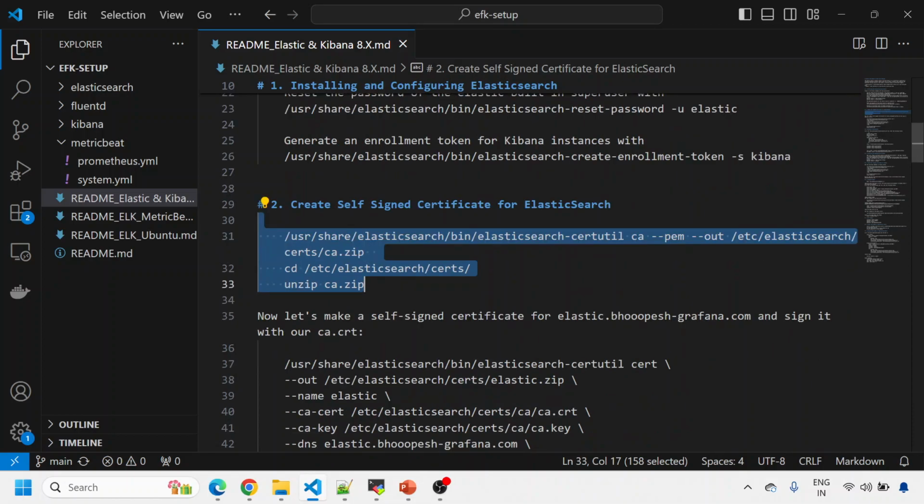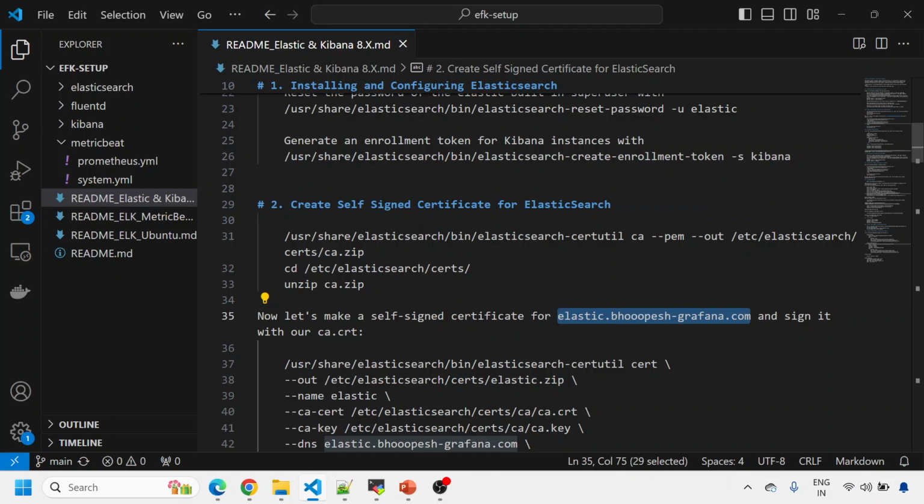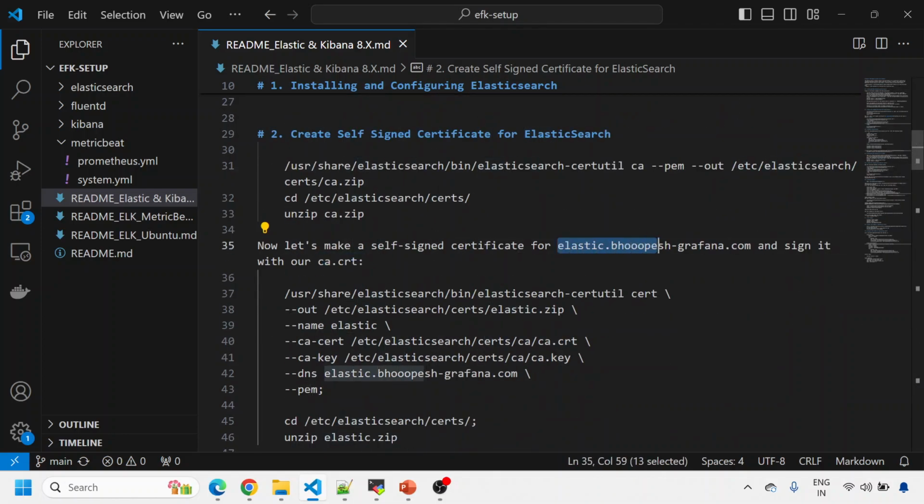Now I'll create a self-signed certificate for this DNS, elastic.bhupesh.grafana.com, and sign it with the CA.crt. So what I'm doing, independently, I'll create a certificate for this DNS and then authorize it with CA.crt. Elasticsearch gives this utility to create those things, so you can easily follow this command.